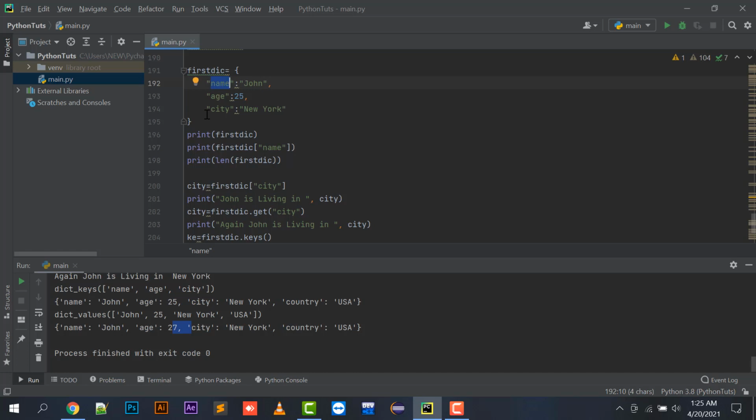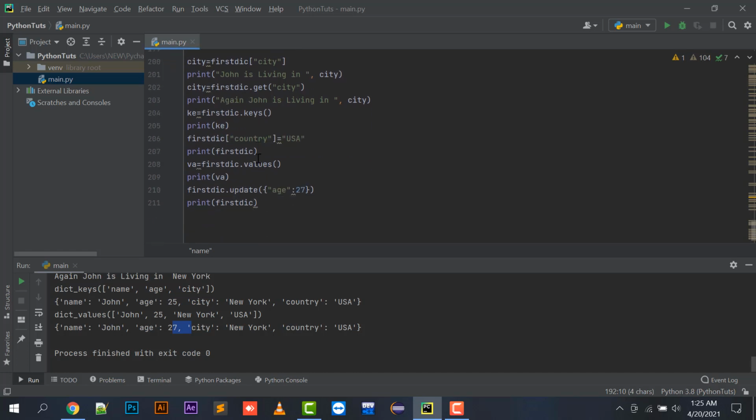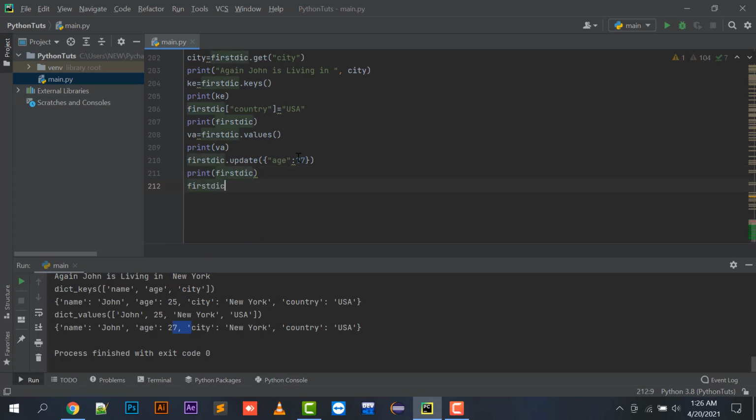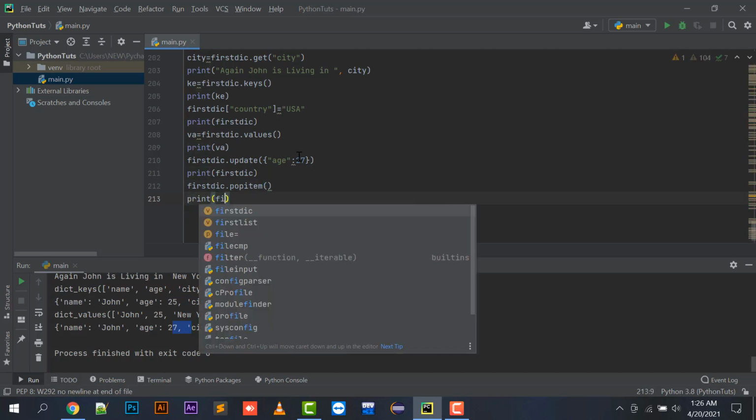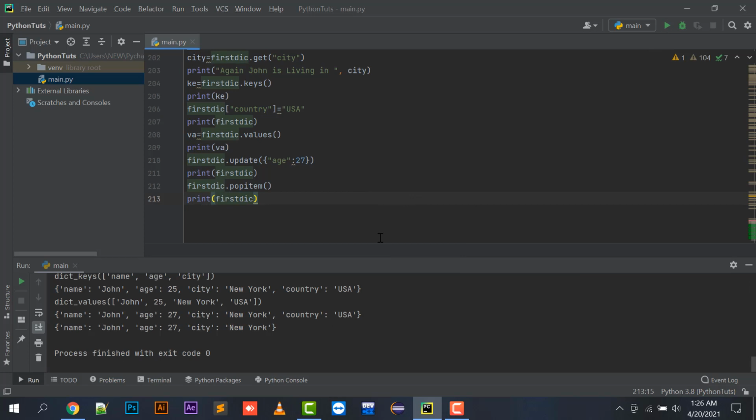Moving to the next part, if I want to pop some element in the dictionary, there is a pop function, first dictionary dot pop, and first dictionary dot popitem. The popitem will just remove the item from your dictionary. Right now the country USA has been removed. One is the pop function, one is the popitem function. The popitem function is basically used to delete the last element, the last key from your dictionary.